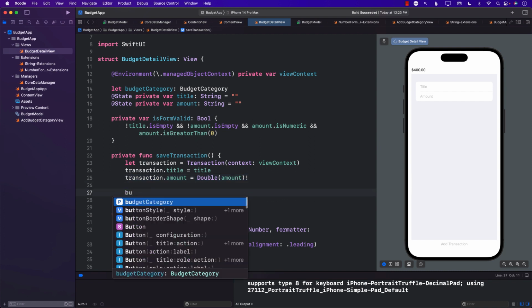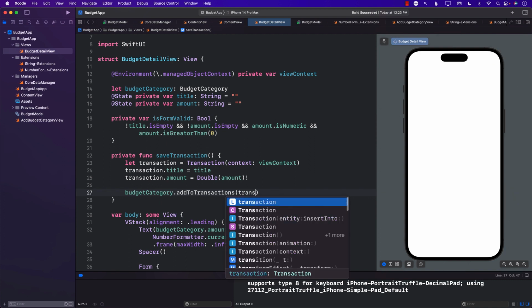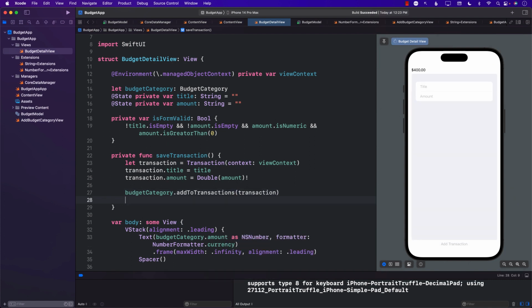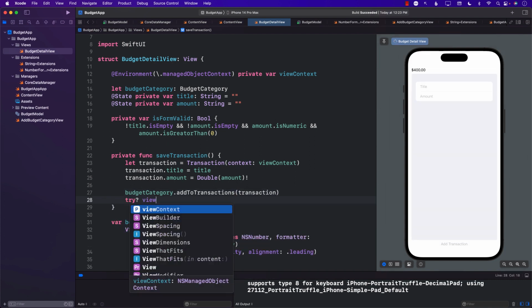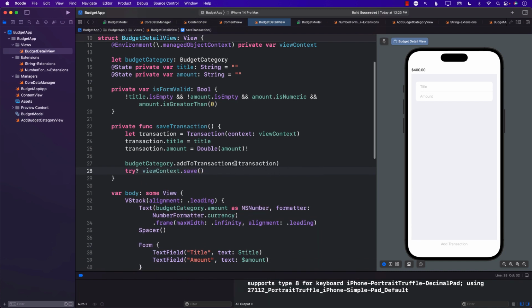We already have access to the budget category since it is passed to you. And when you create these relationships in the Core Data file, you can see that this particular function addToTransaction automatically appears, which is great because now I can simply say addToTransaction, and then I can simply call viewContext.save. Great. So you can see that now it should work.